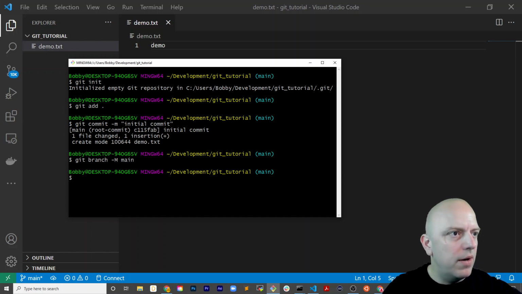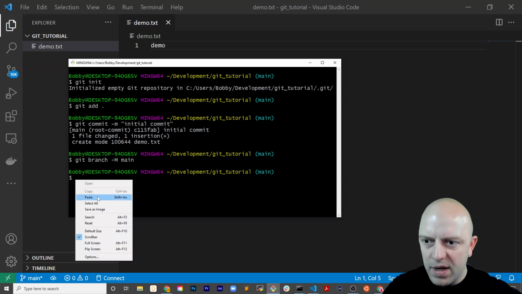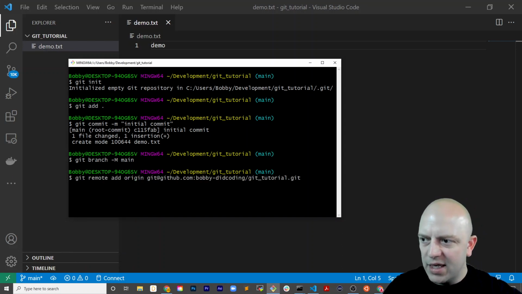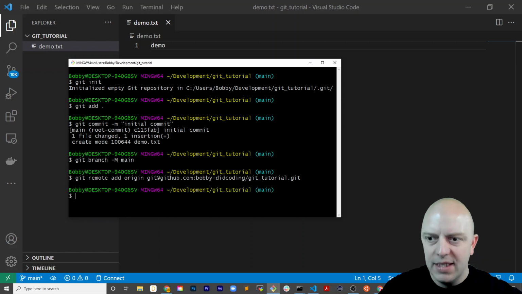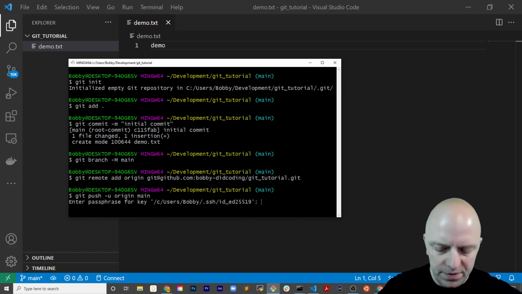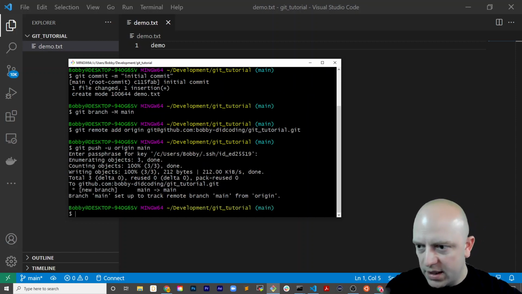And then, I always forget this command, it's git remote add, and I will add the repo name as well. So this is Bobby-Dig code in git tutorial git, and then we'll push this code. So it's git push origin main, and it asks me for a passphrase. Okay, so that has added everything onto Git, right?